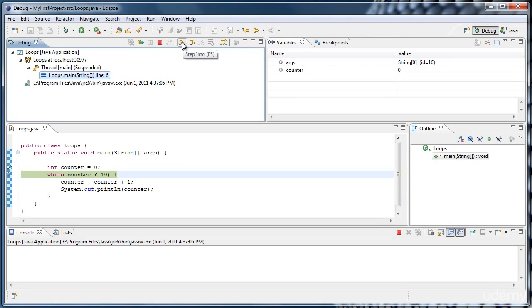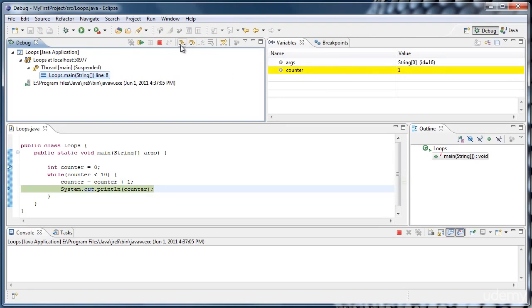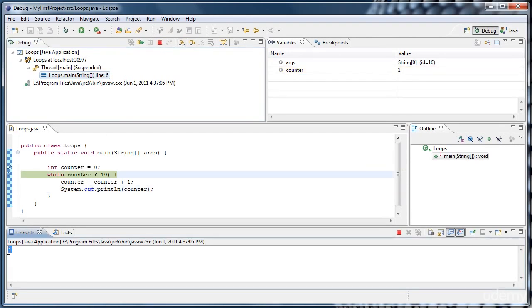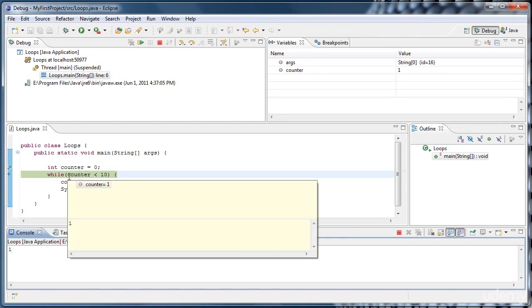This is called Step Into, and what it essentially does is it executes the next line of code. And now we'll see that our highlighted code went down from int counter equals 0 to our while counter is less than 10. So now, if we click that button again or press F5, we'll enter the while loop. We'll run our counter equals counter plus 1 code, which will change the value of our counter to 1. We'll then print out the value of counter. You'll see 1 is printed to the console, and then our code went back up to the while loop.